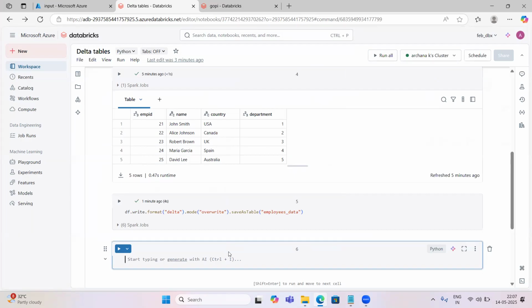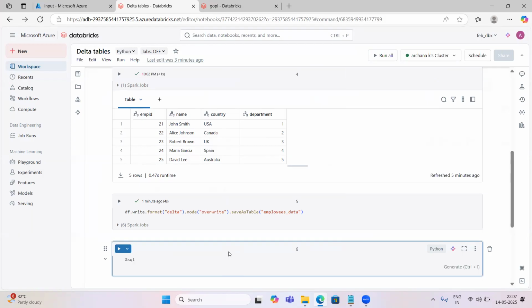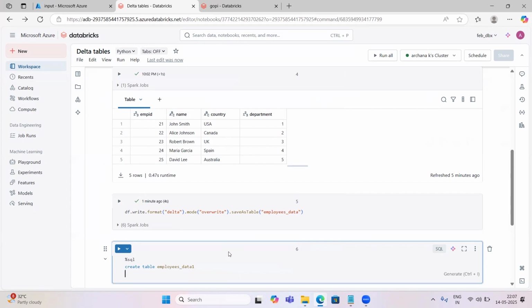How can we write? First, you want to create this table, right? Percentile SQL. We have created this one, right? And create table employees data one using delta. Using delta, right? It is sufficient, I guess.